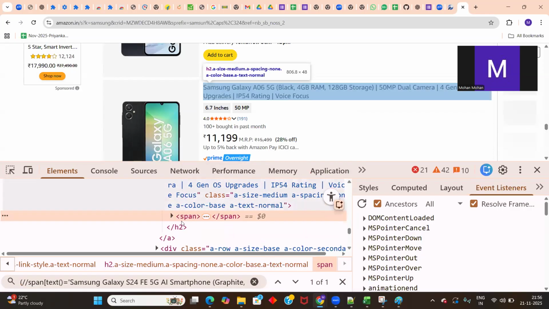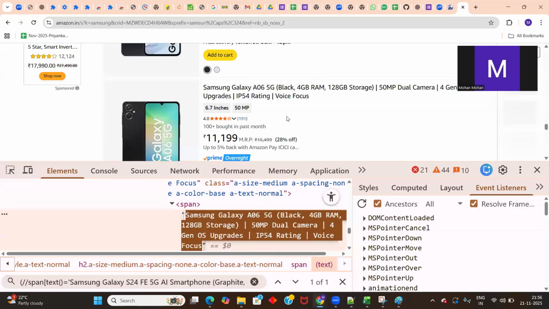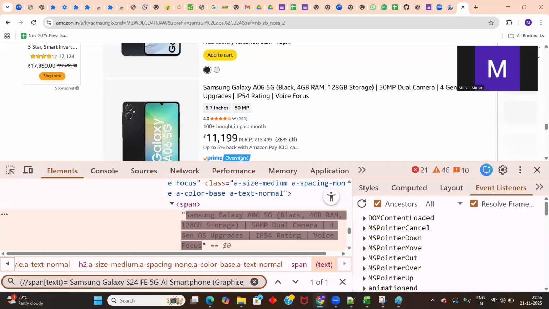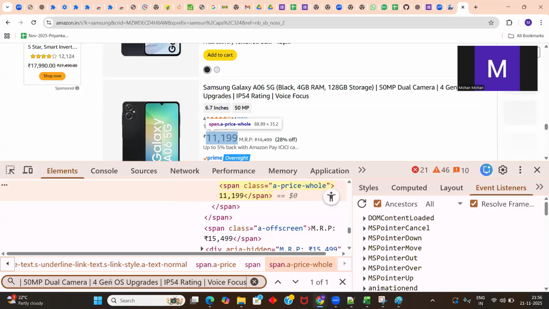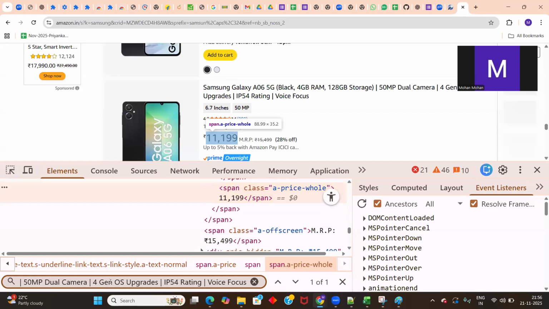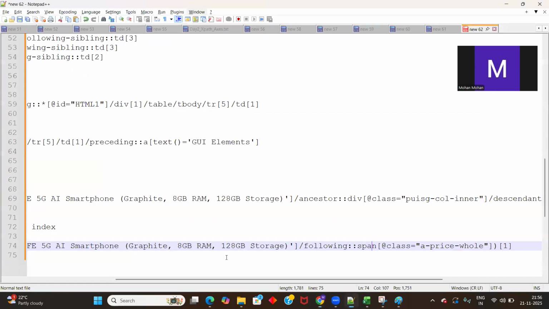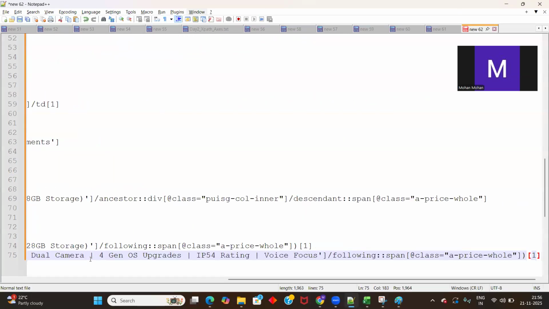Take the name. If I use this one, I should get 11,199. You don't need to get scared, these are very easy. If you practice, very easy. Paste it. See, I got 11,199. This is the generic XPath you can use. By changing mobile names also, it identifies the correct price. Any doubts? I would like to pause here.